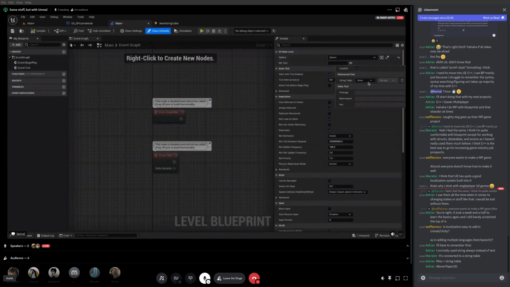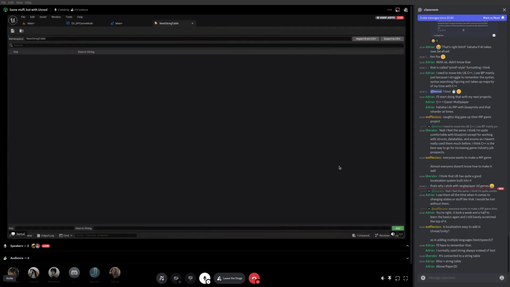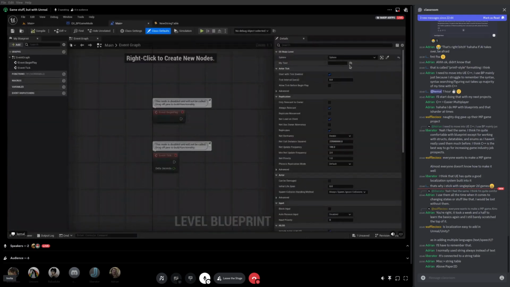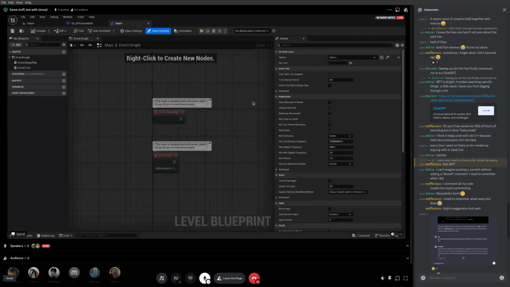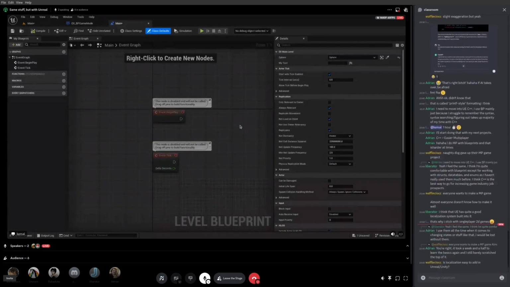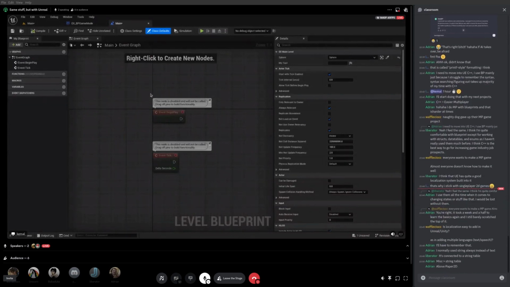Can we assign this one? No. Why? Hmm. Maybe we need those attributes to be the same, like package, namespace, key. Okay, yeah, I'm just tired. But you got the idea. So it's easy to localize in Unreal Engine. It just creates some file like CSV that you can send to your translators and just import it to the game.